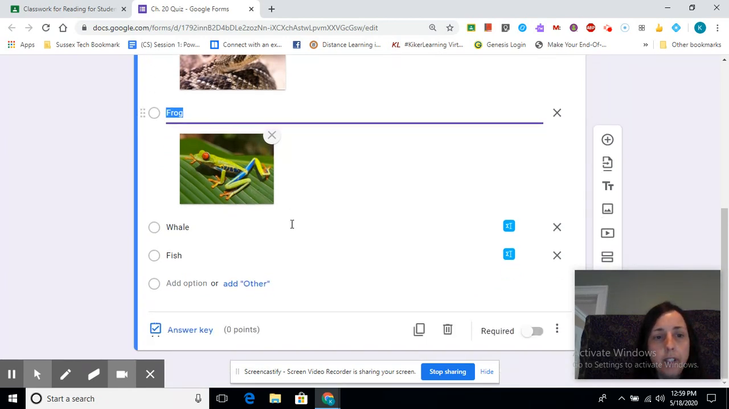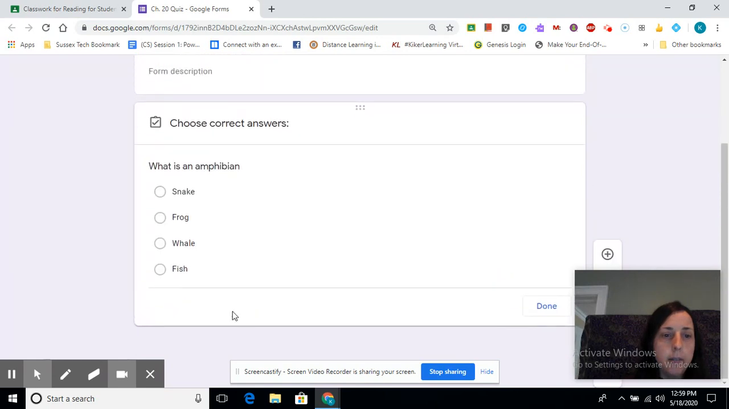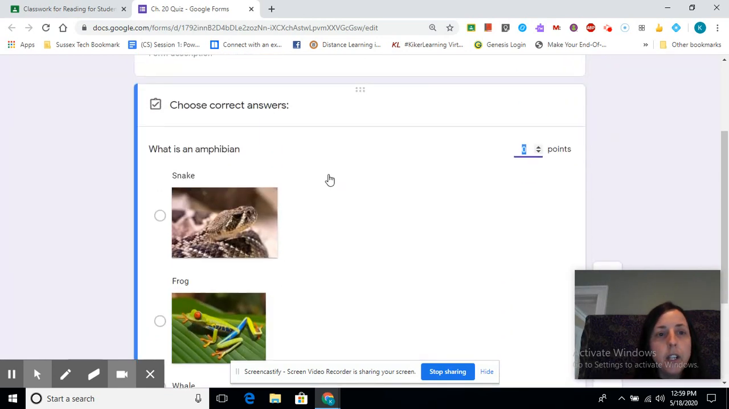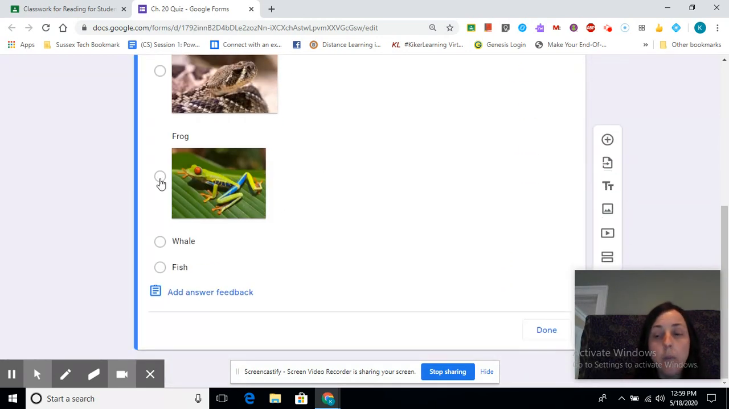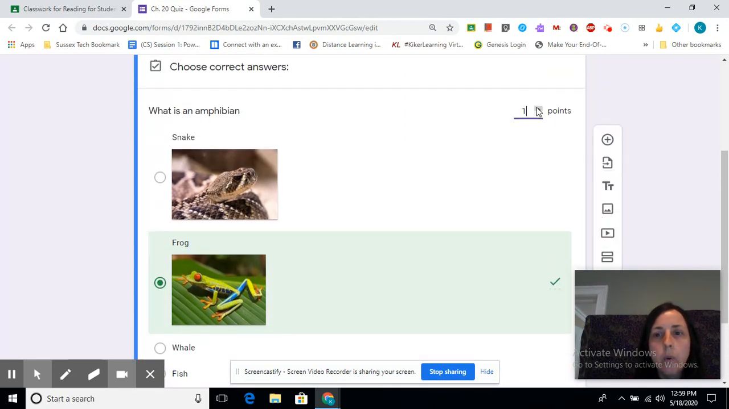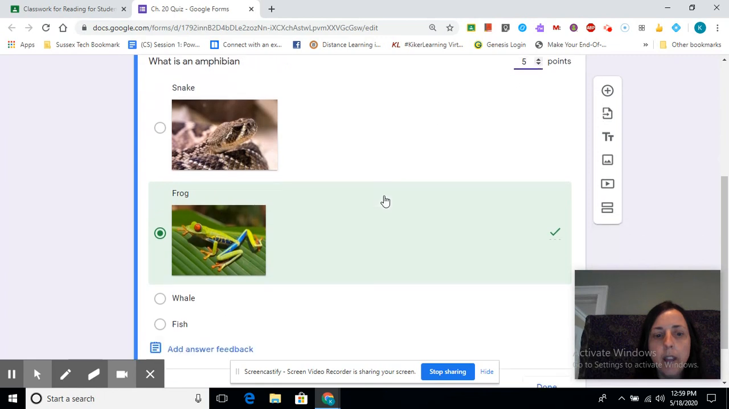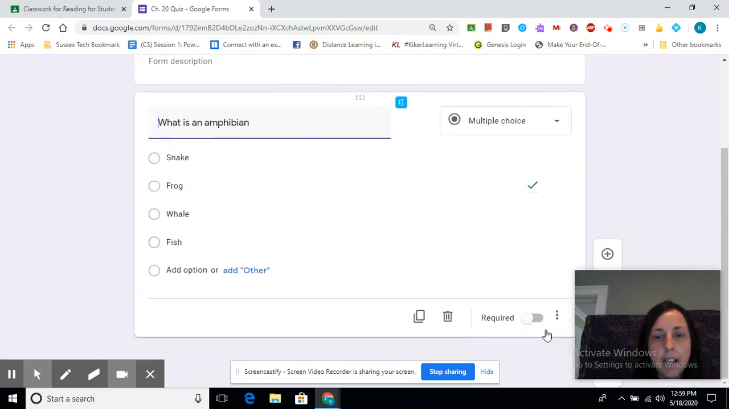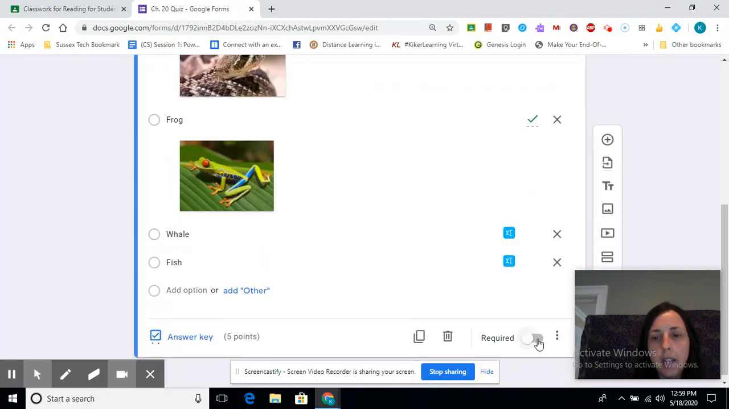And once you're done filling in all of your options, you'll hit answer key. Once you hit answer key, you want to click on what is the correct answer. So you'll hit frog, and then you'll add your points for the point value of the quiz, and then hit done. You also want to make sure that you make it a required question.